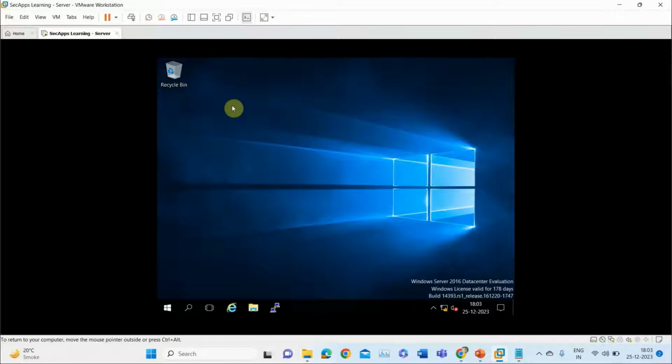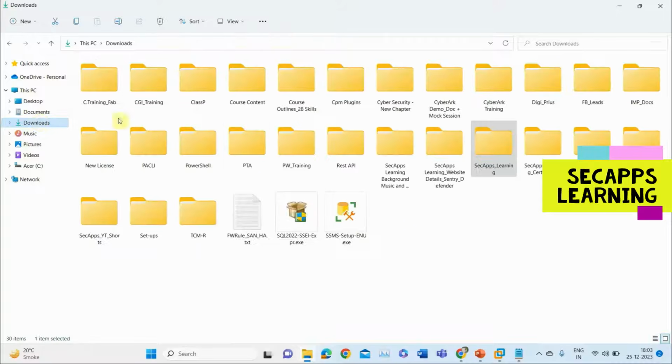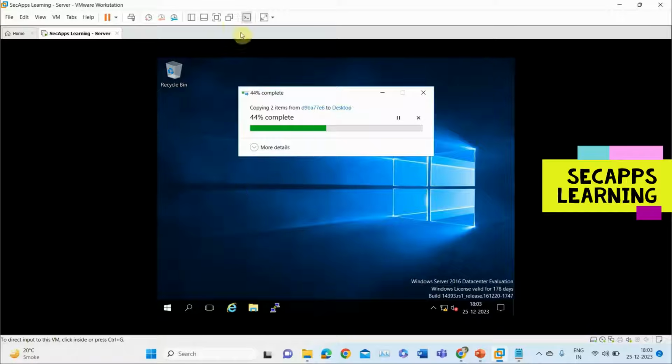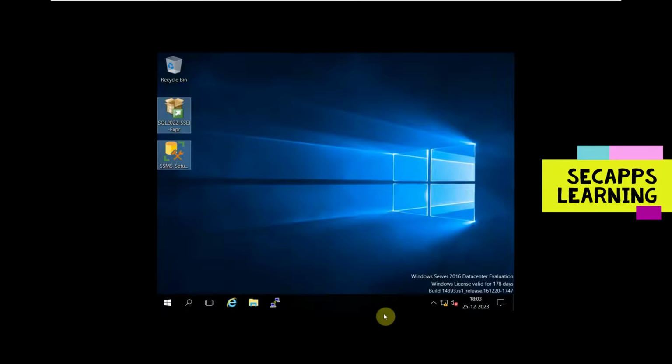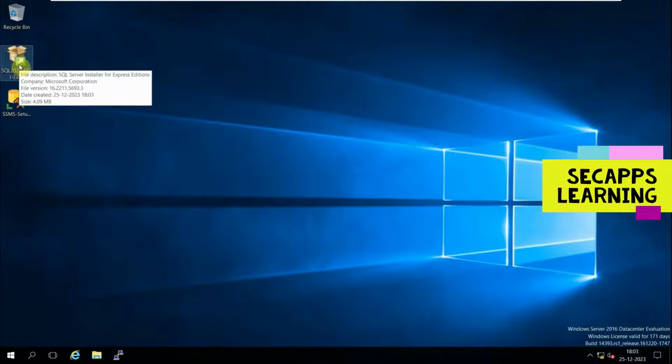To start the SQL database installation, first log into your Windows Server and copy the files. I think I already have those files. These are the two files: one is your SQL Server, another is your SSMS, that is your SQL Management Studio. So let me go to full screen. Okay, so we will start with the SQL Server Express.